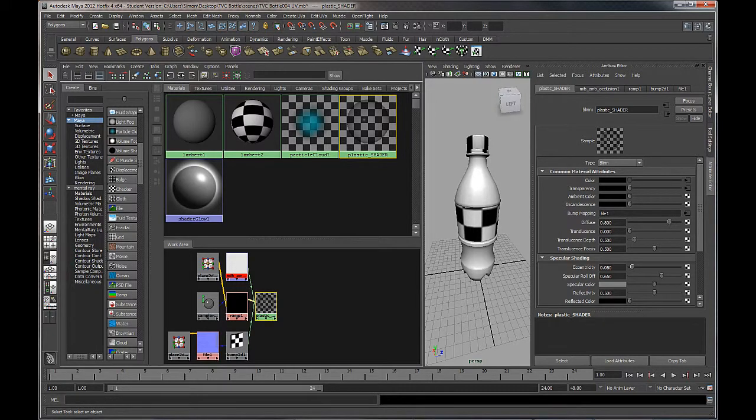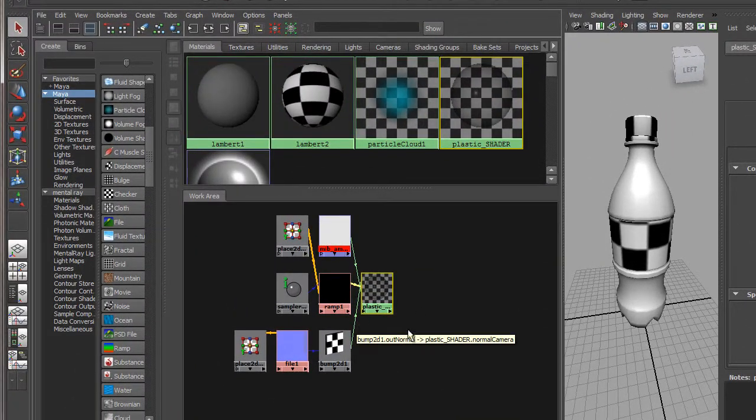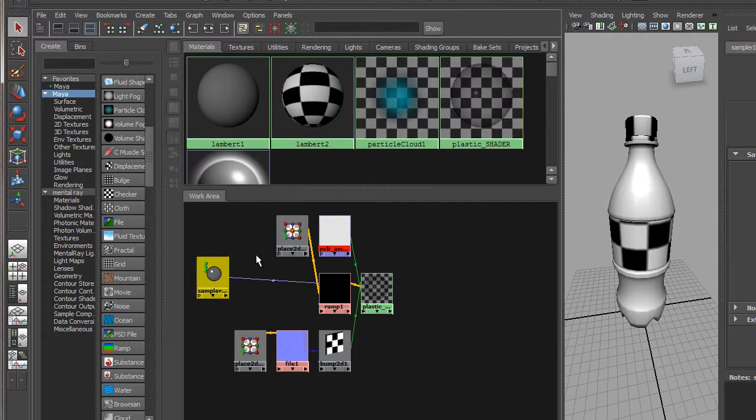Now, the next setting that we're going to do is reflectivity. Once again, this is going to be another ramp and another facing ratio node. So let's go down to the work area in our Hypershade, and I'm going to select basically the sampler info node that I had before, and this place 2D node, which is connected to the ramp, and the ramp. So I need to hold down Shift and just click each of those nodes.